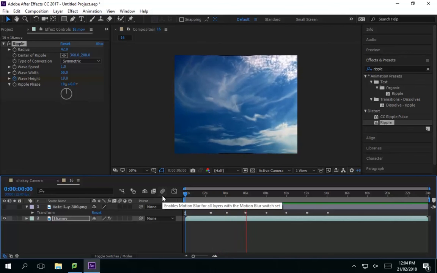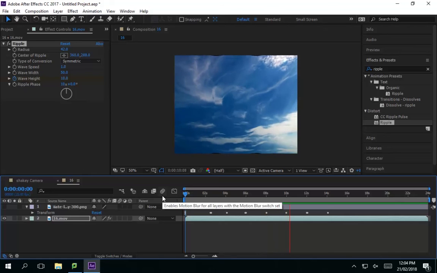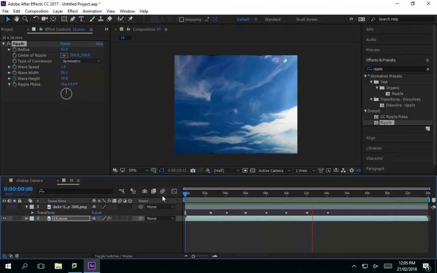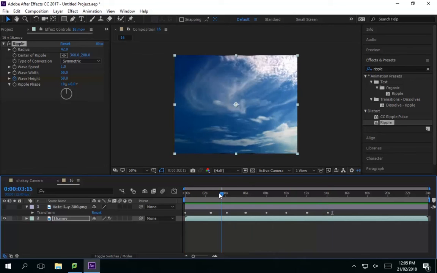So that's just playing through my background with the ripple phase repeating, and I've adjusted the height. Now there's lots of different things we can do with this, but that pretty much leaves us here for this one.